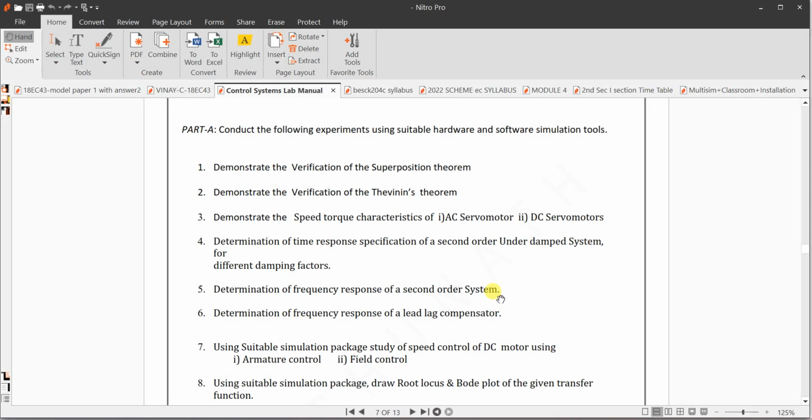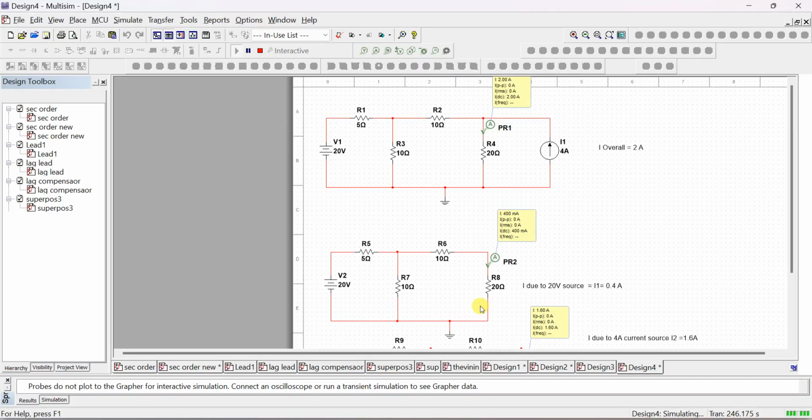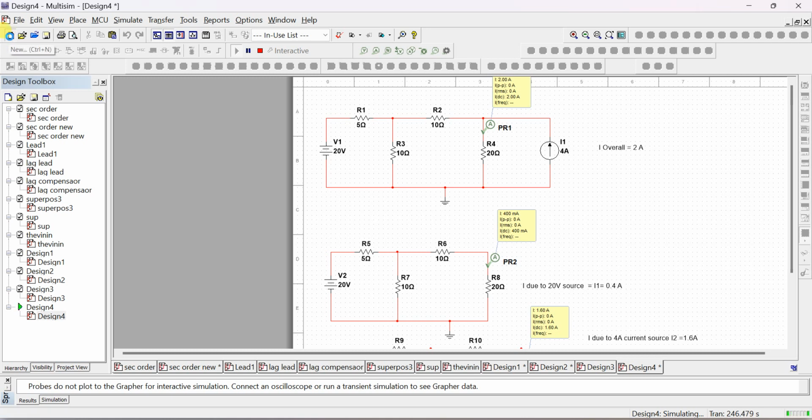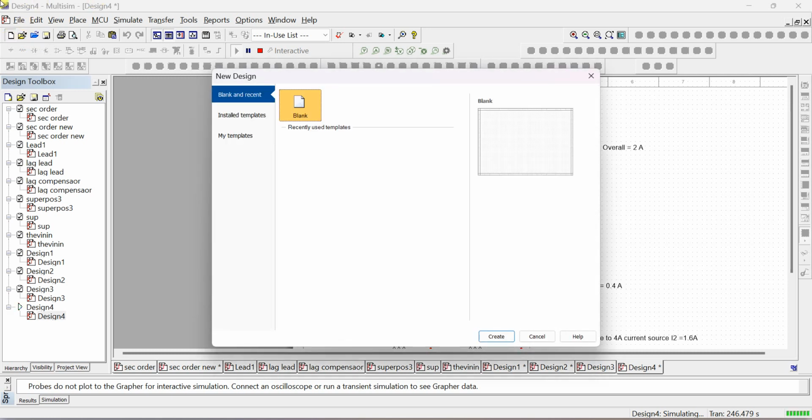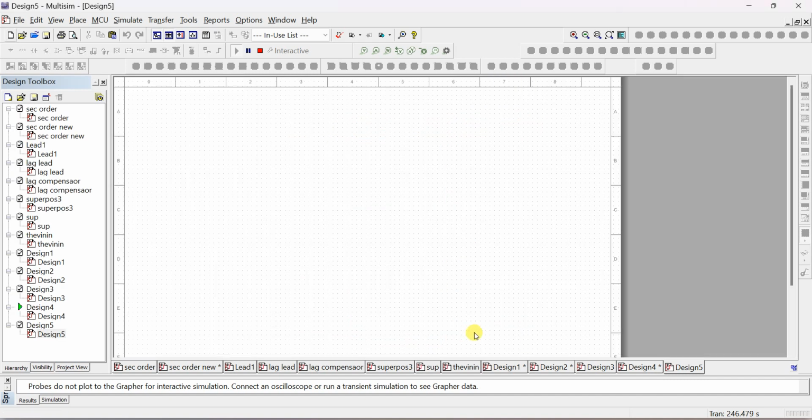Okay. Second experiment, demonstrate the verification of Thevenin's theorem. So this also I'm going to show the demonstration using a simulation tool, which is a Multisim 14.2 version. So open the tool. Since we are doing new design, click on new file. Okay, new design and blank create. So another new window opens with blank screen.